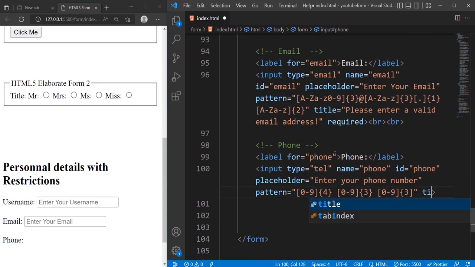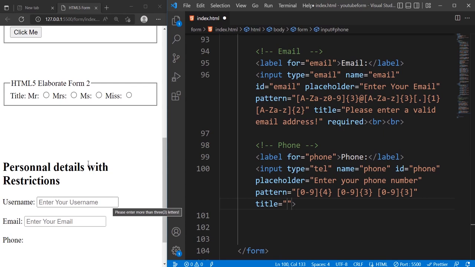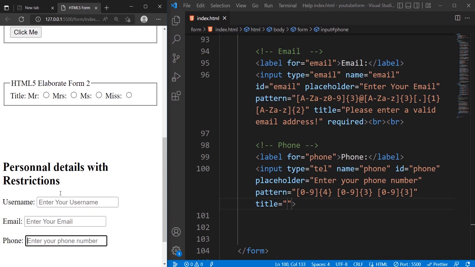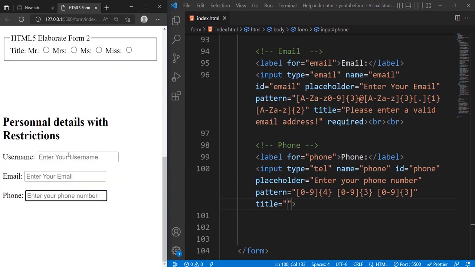They will have a title. Let me explain it. Title will help the user understand what the browser wants. That's what title does. If you mouse over it, it tells you please enter more than 3 letters as username. Here, please enter a valid email address. If we save this one now and come here, we don't have a title yet. The browser is not helping us for now. Probably it has gone for lunch.